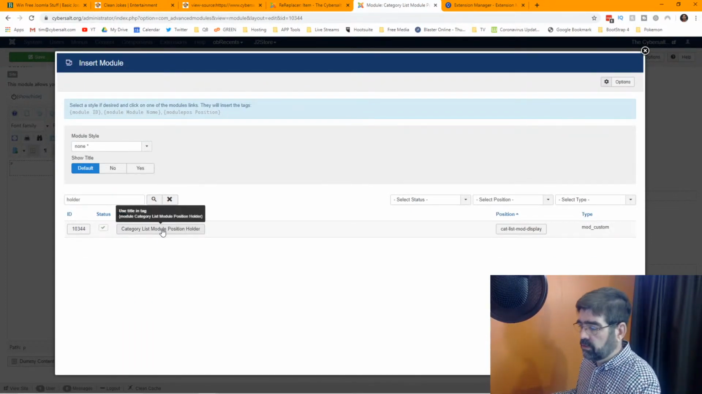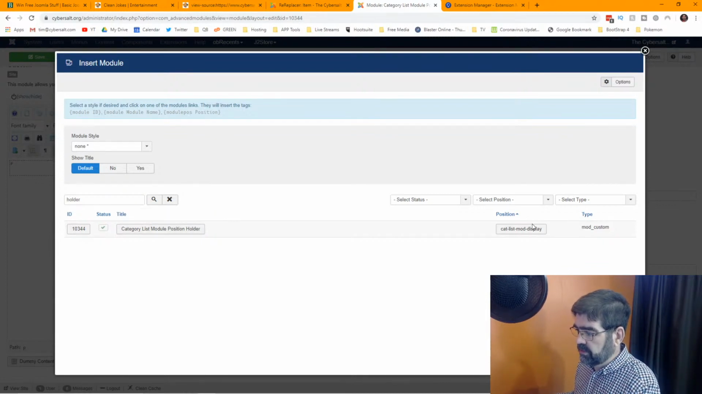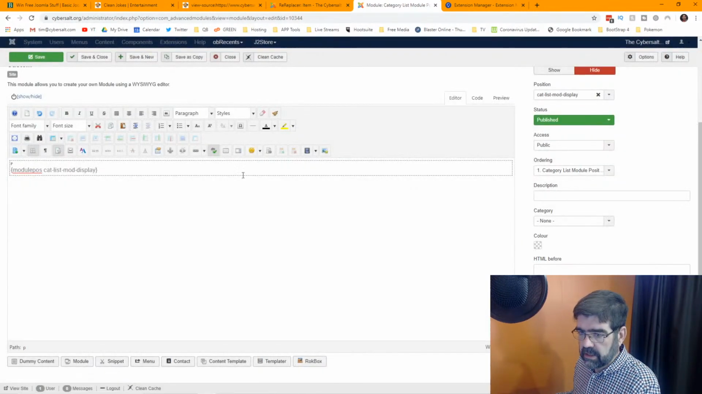Now we need the code to insert it as the module position. So I'm going to click on this button here. You can get it for the ID if you want to just show a module, or you can do it by title, but I want this module position. So when I click on that, I get this code here, module pos.